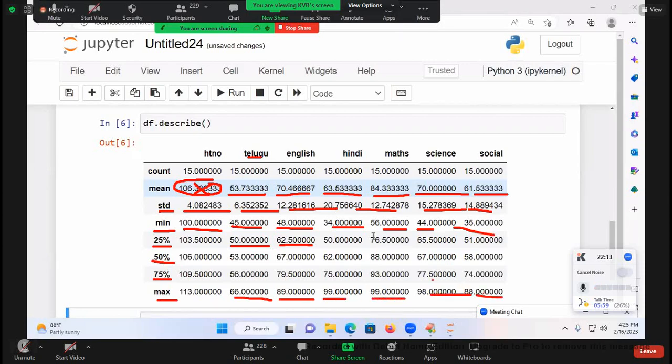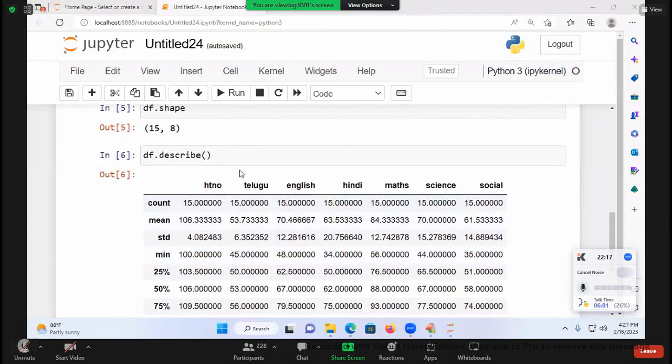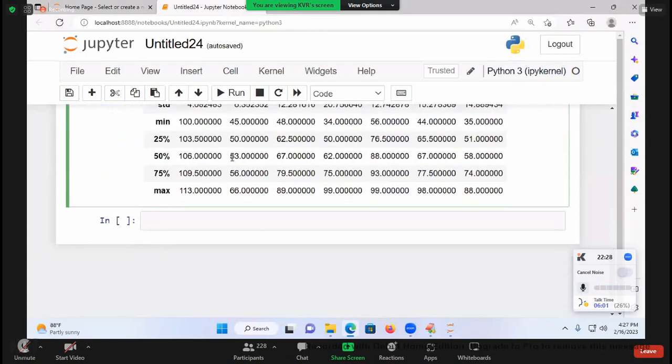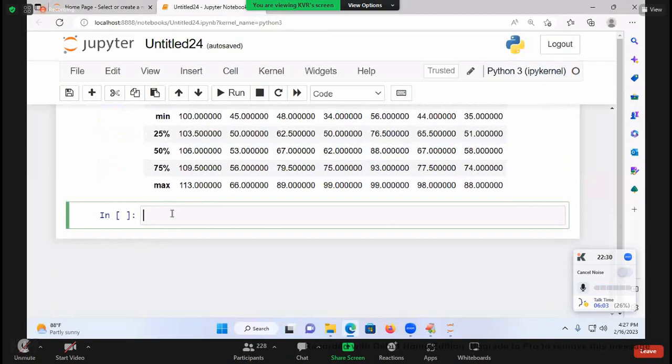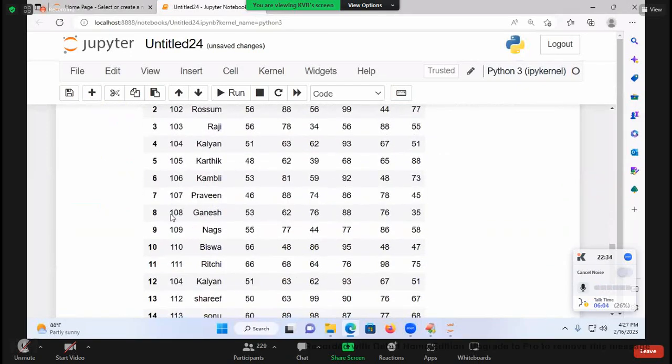Are you able to understand this description? How can you get this statistical report? Describe. Who can give you that with a single function? I am getting the total summary of my data. Is it not much useful for analysis? Good. Go to DF. DF, you print once again. This is my data. Once again, I will print.